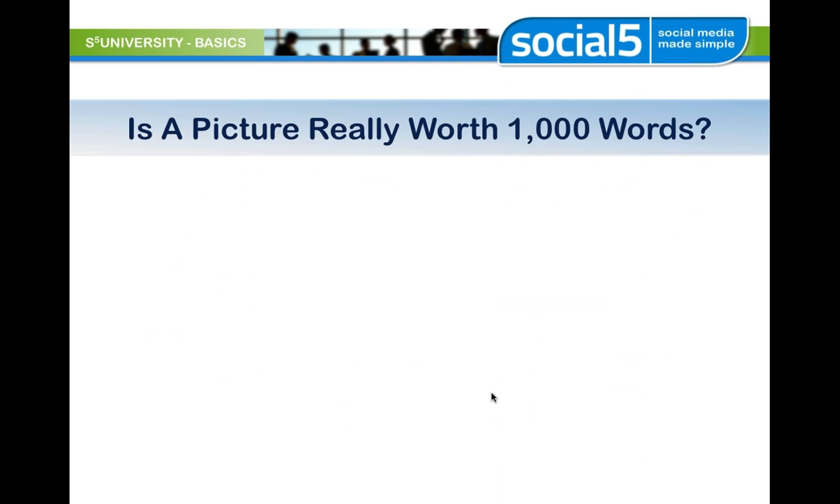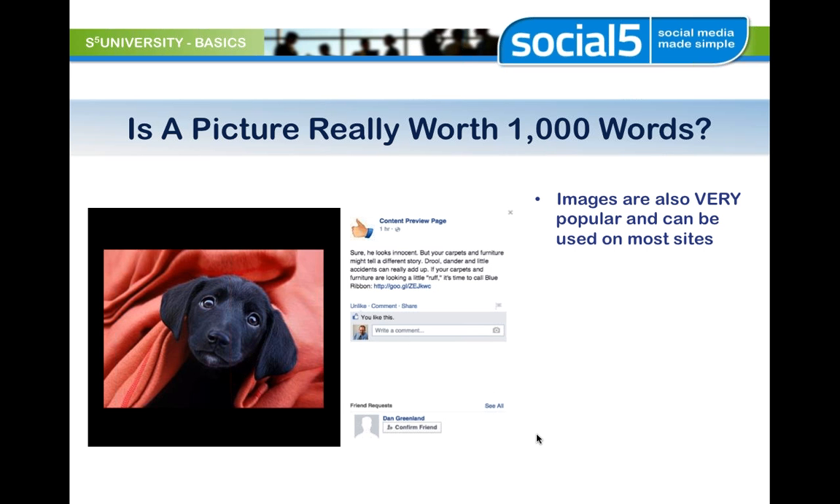All right, moving on. Is a picture really worth 1,000 words? I, of course, come from a writing background, so I tend to think not. But on social media, it really can be. So let's hop into that. Images are clearly very popular, and a really strong argument in their favor is that they can be used on most social platforms.